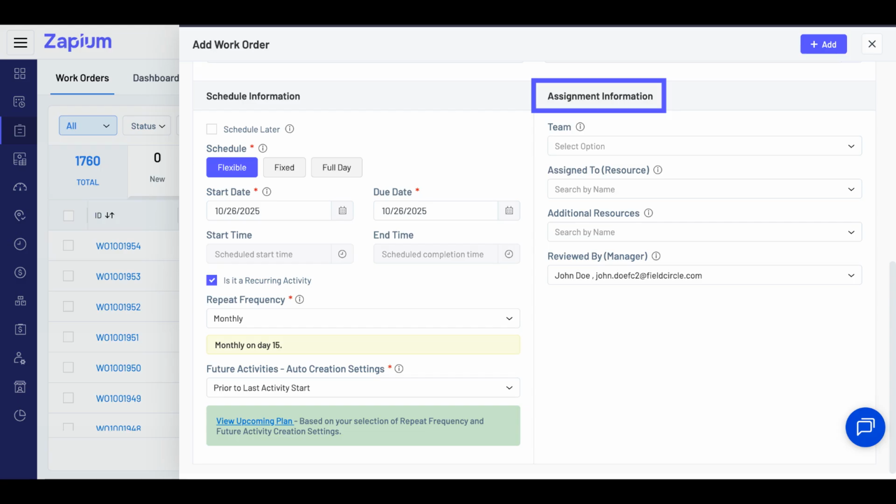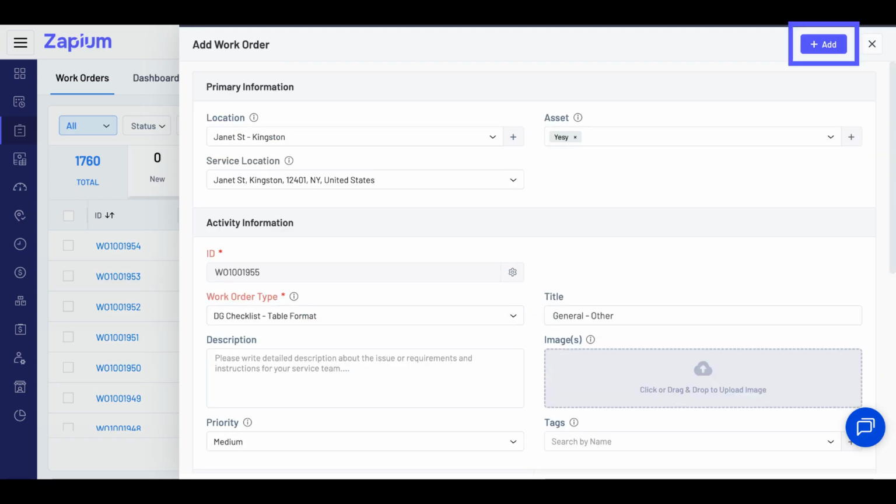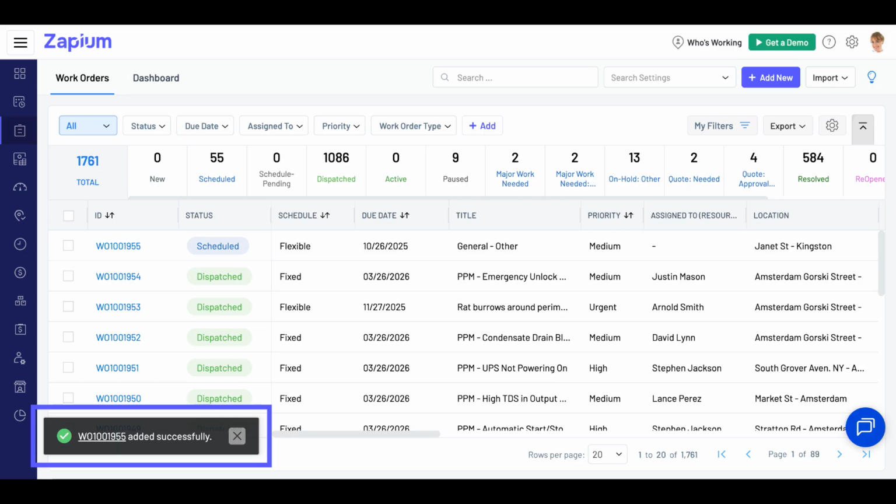From here, you may plan the assignment, may keep it unassigned for now, or can assign it to a crew, single technician, multiple technicians, and can also add a reviewer or supervisor. Once finished, click Add to finish creating this work order. The work order W01001955 has been successfully created.